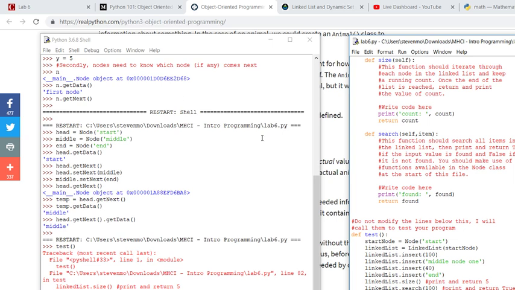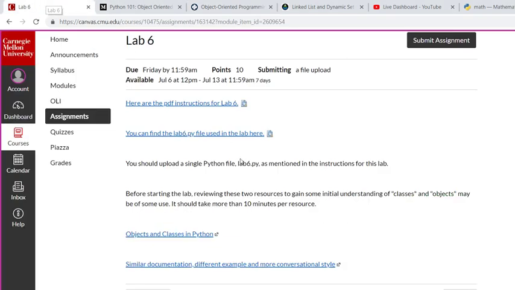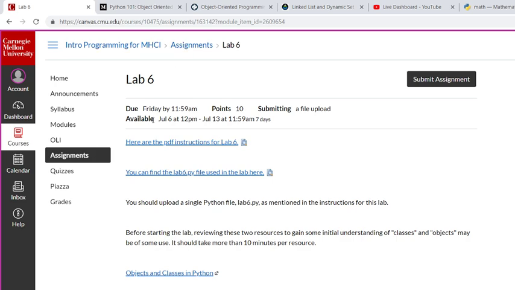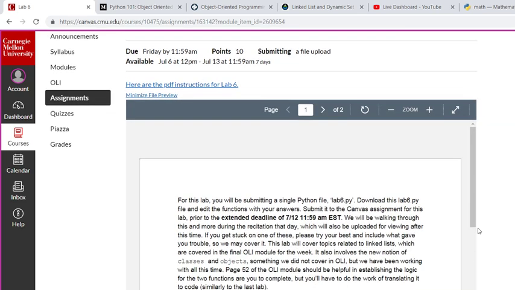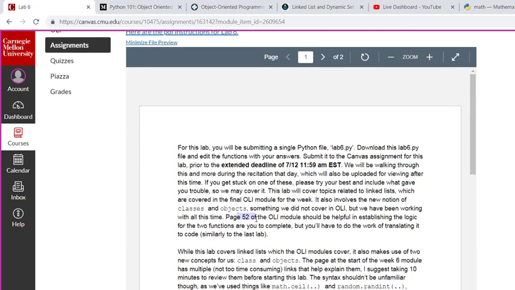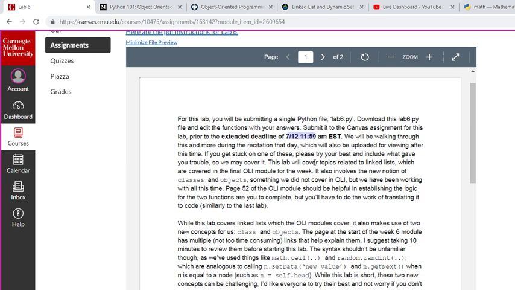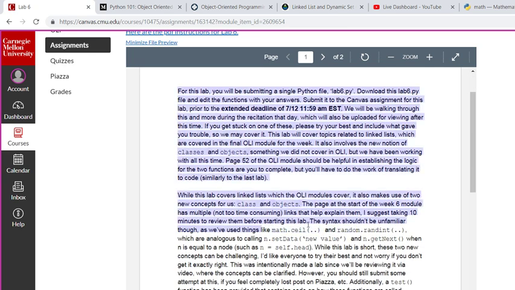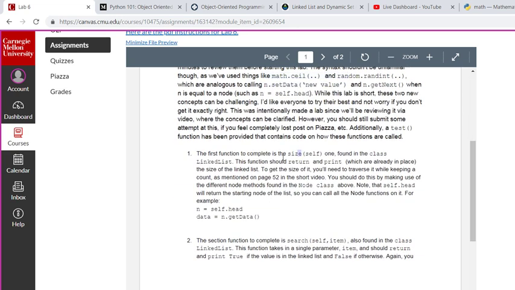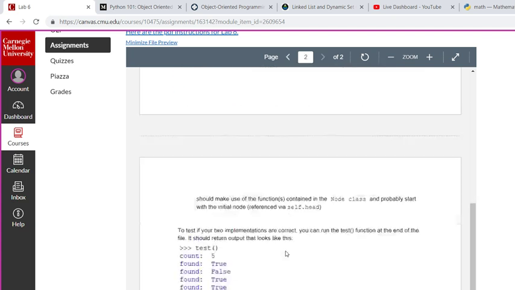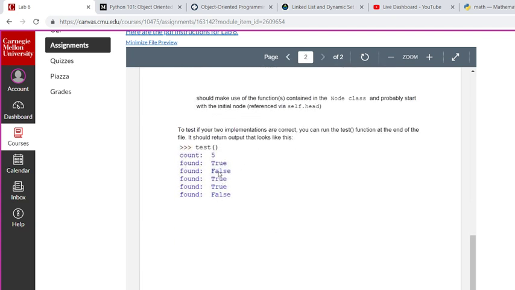Yes, I think I'll leave that for Lab 6. Again, definitely check these out. Page 52, I think I even say that in the instructions. Yeah. It's due Friday as well. Don't forget you have an extra day on it. It's me trying to make a comparison to math and random. Then basically just describing the two functions you are to complete. And yeah, that's what the sample output should look like when you call test.